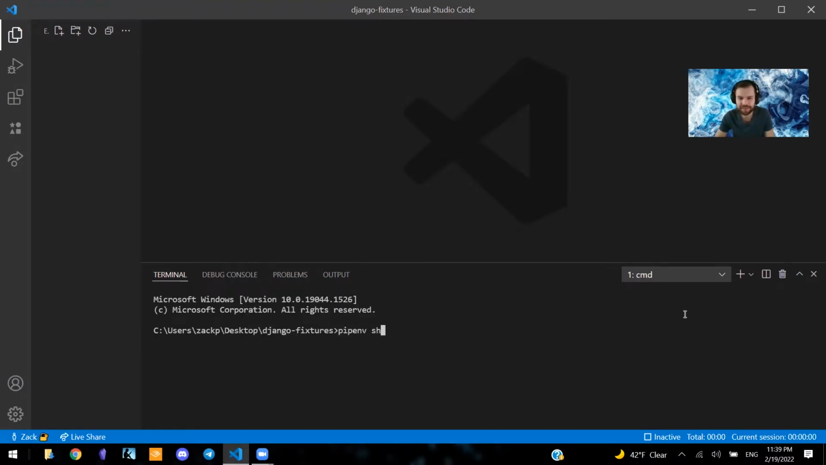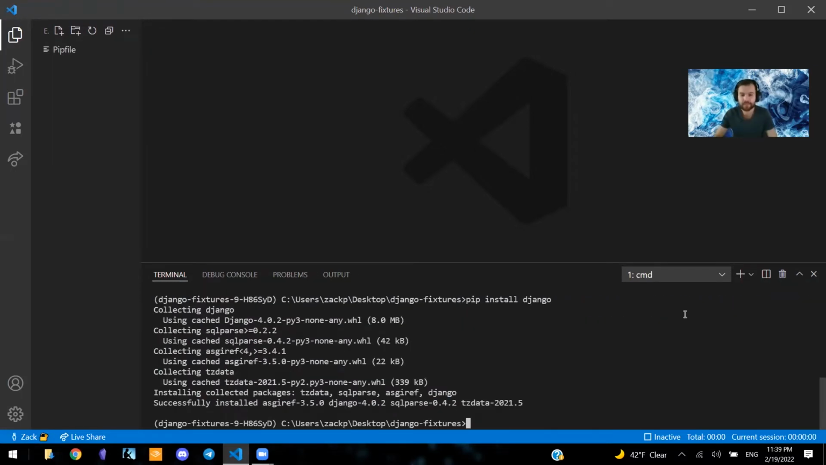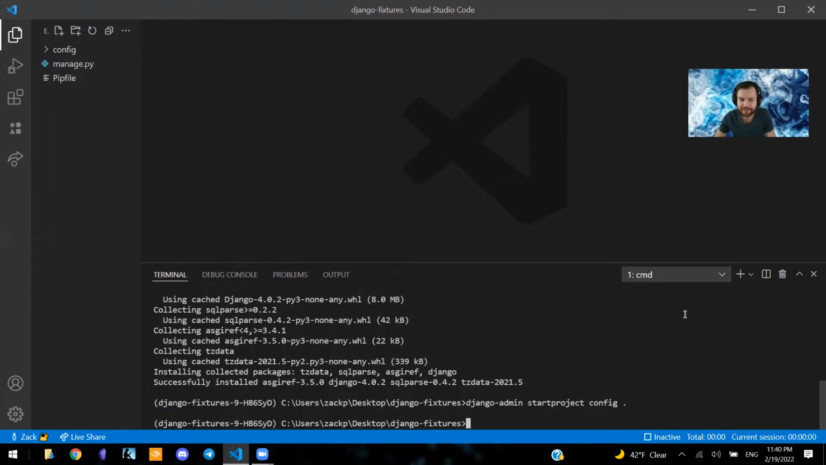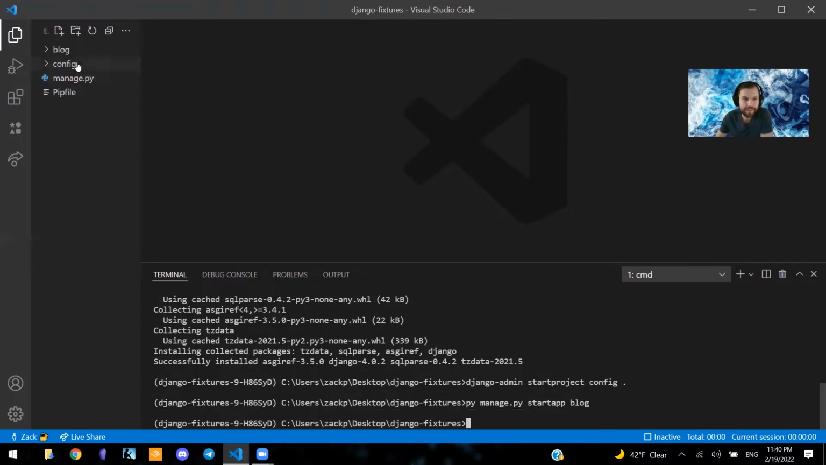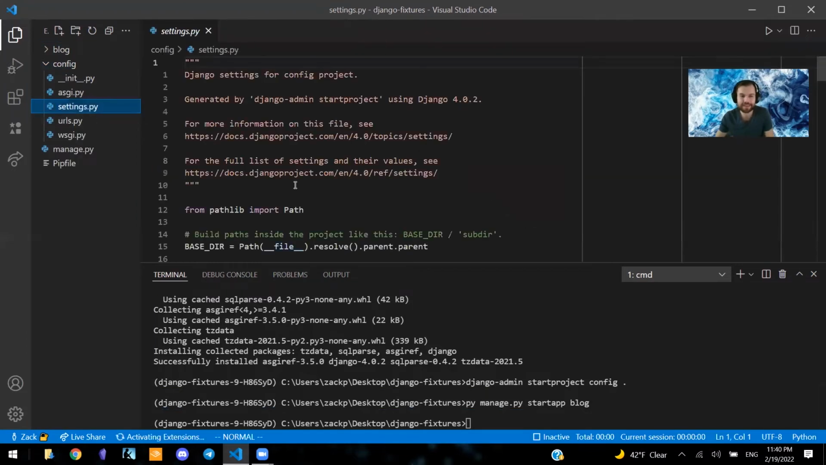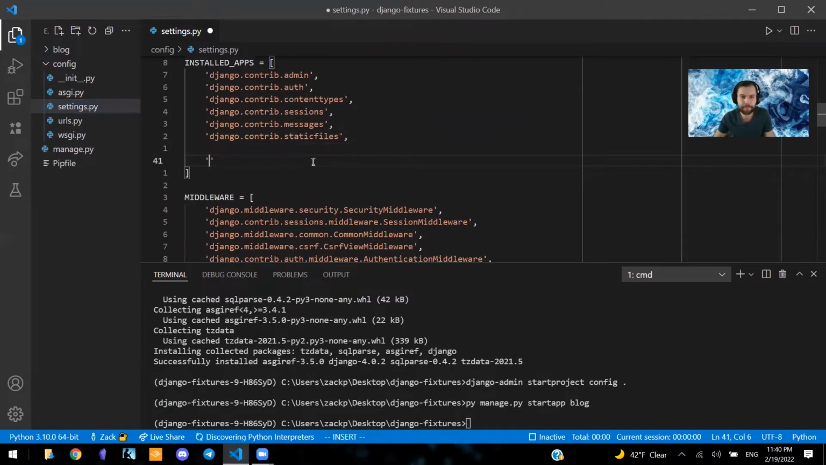Pipenv shell, pip install Django. Now I'm going to create my project: django-admin startproject config in the current directory, and I'm going to say python manage.py startapp and call it blog. So now that we have everything set up, let's go to our settings and add our blog app.